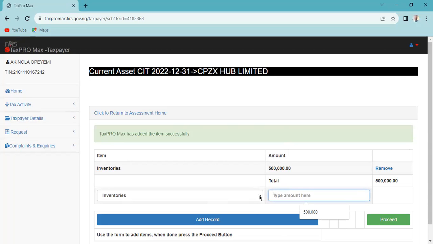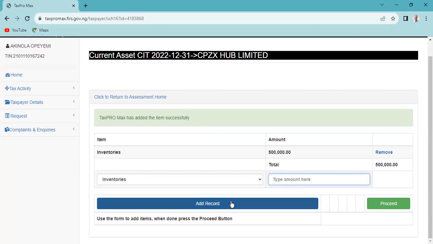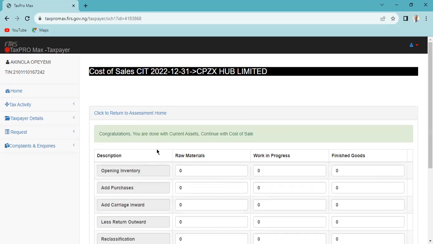So let me just ignore this. That will have been in the audited account. You must use the audited account. The auditor must have worked on it before you start filing. Okay, so you click on proceed. Once you click on proceed, it will take you to the cost of sales, which is the next schedule.